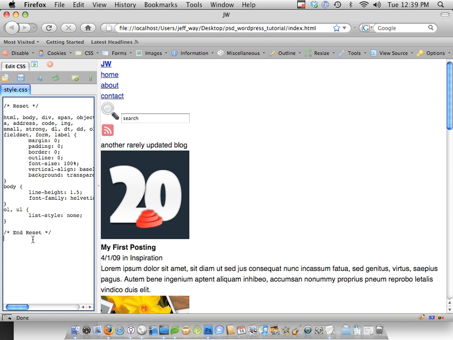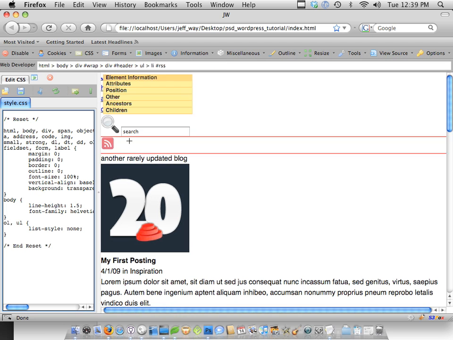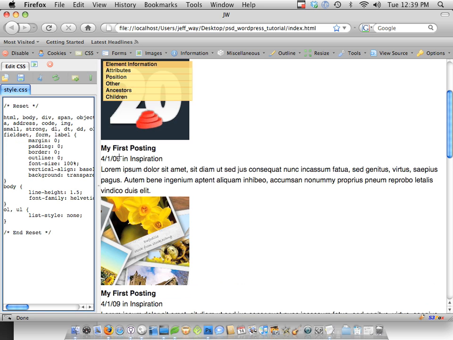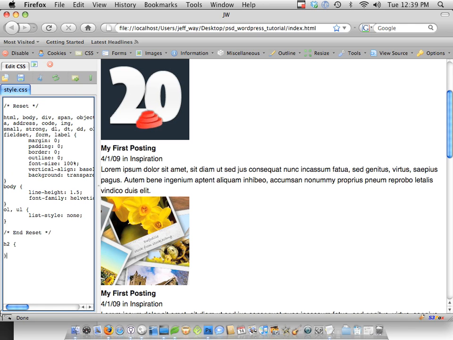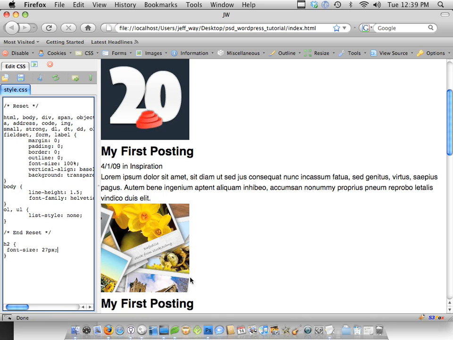So the first thing I want to do is, I know I'm using a lot of H2 tags, like let's say these are H2 tags, right? They're a little small, so why don't I reset them? Remember, with this reset, we set all heading 2 tags, or all heading tags, to a font size of 100%. That's why all the text is the same size. So I'm going to add my own value back in. Let's do font size, 27 pixels. All right.